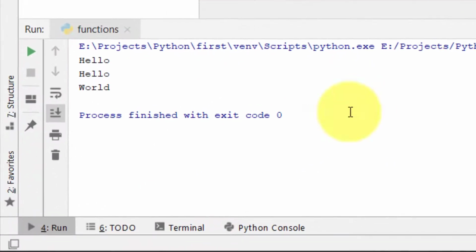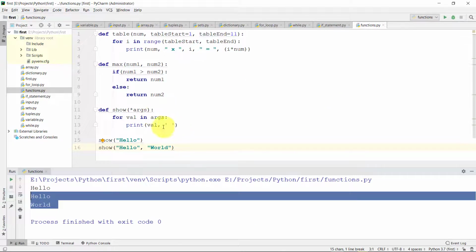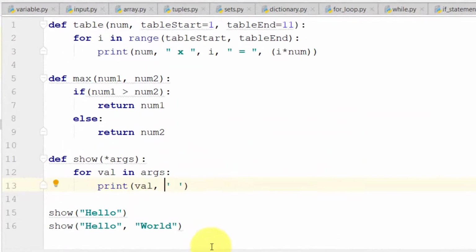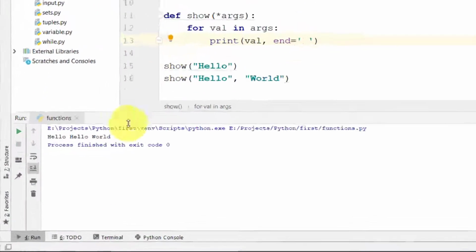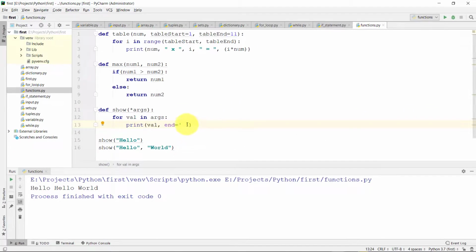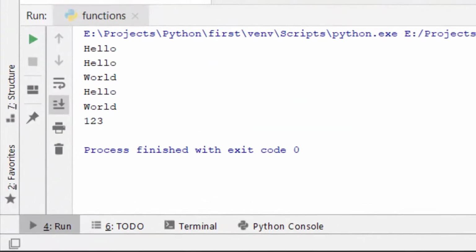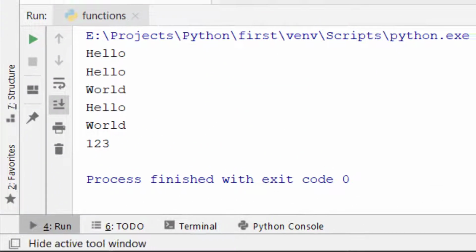and here it is printing in the next line, so we will use end is equals to, and here you can see this hello and then hello world. And if we pass another argument, then here is the result, first, second and third argument.